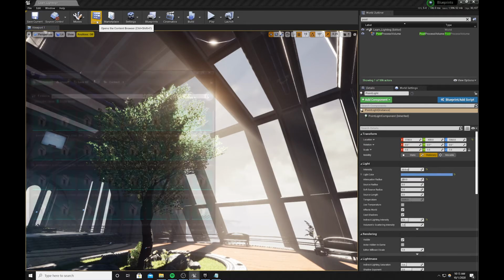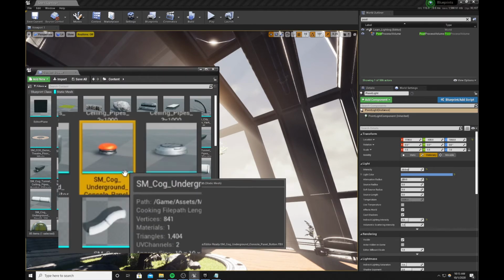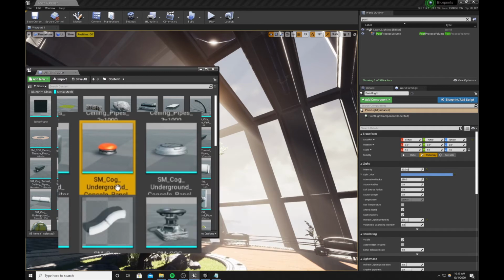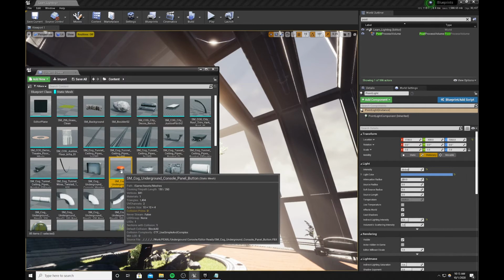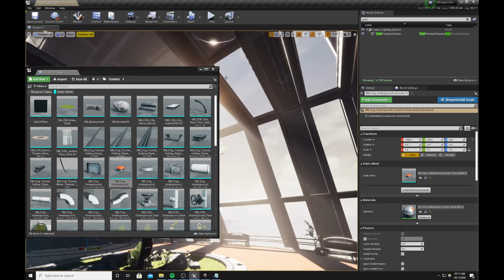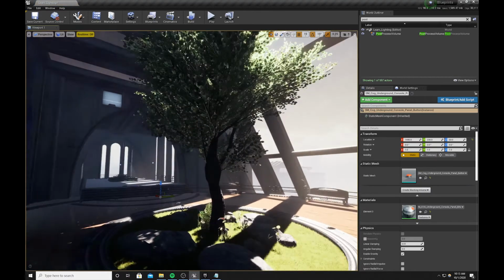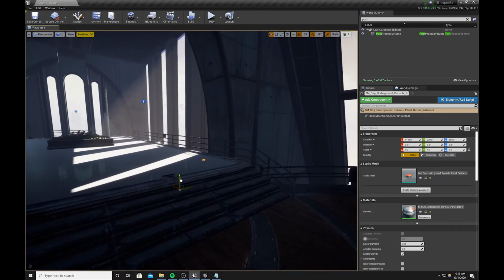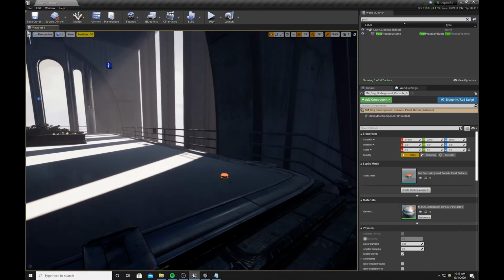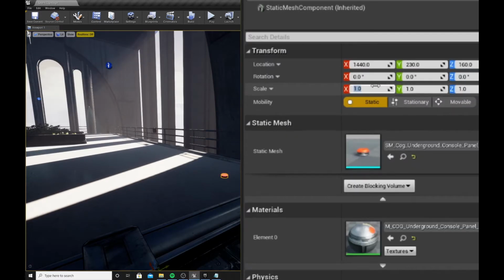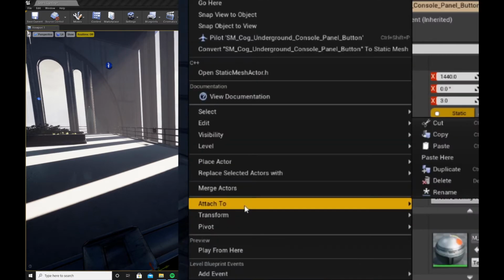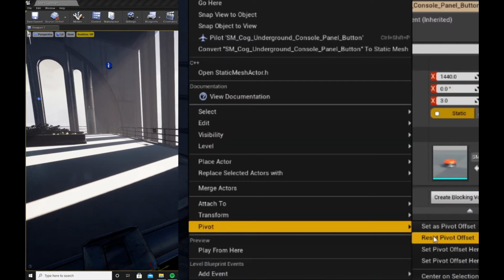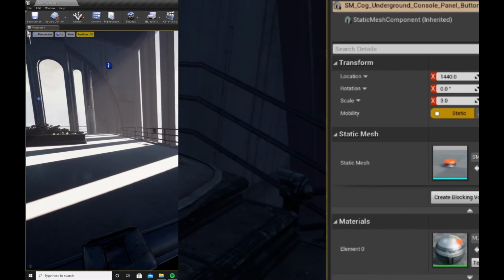Well, let's try a different actor. Go to content, SMCOG Underground Console Panel, little red button thing. Let's scale it up to, let's say 3. And the pivot's off, but it's not a big deal. Pivot. Set pivot offset here.